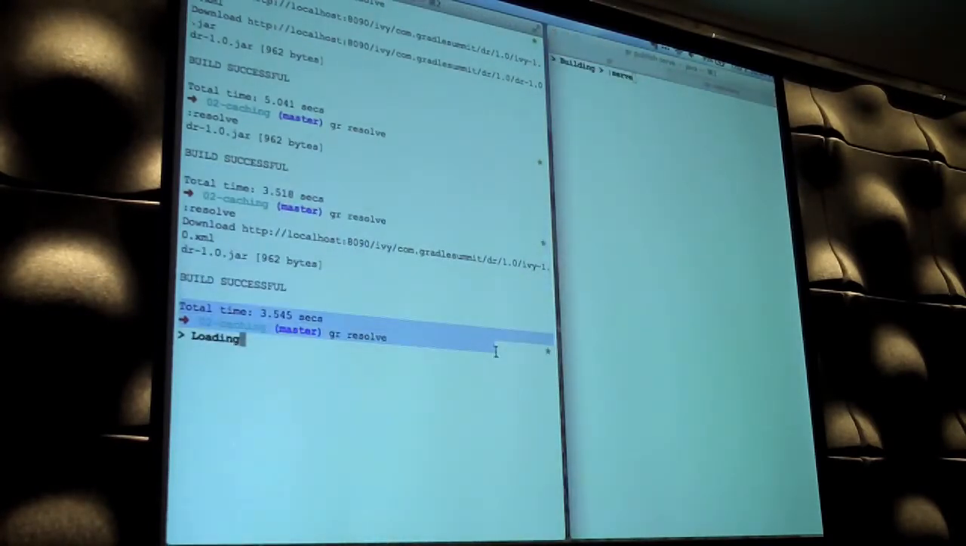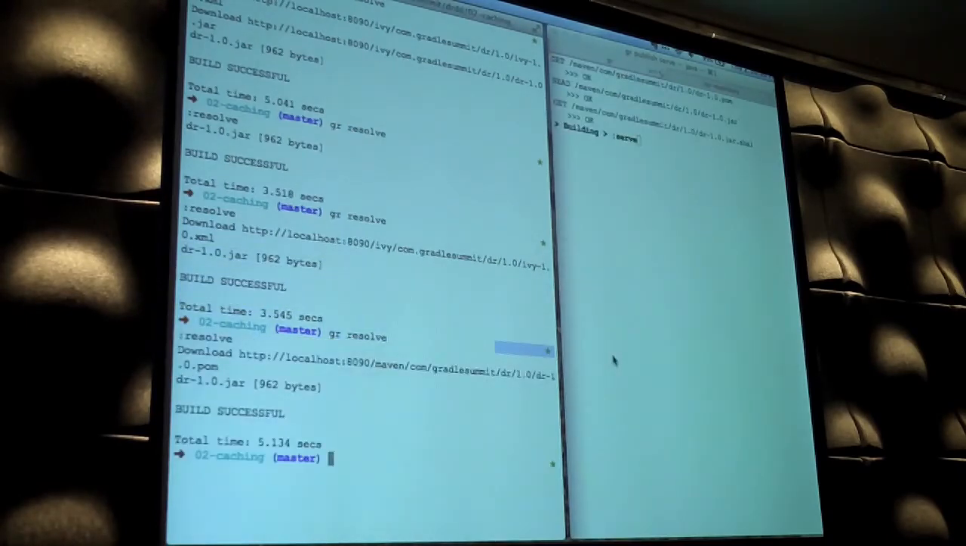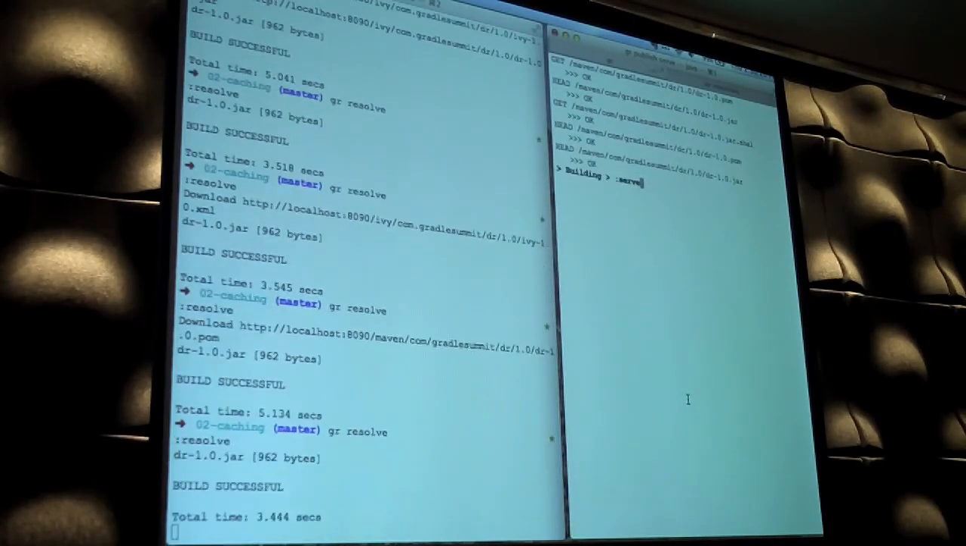So we'll resolve that again, and this time we're going to see. Yeah, so we got the POM. We didn't have that before in the cache. We headed the jar, and then what's going on? Do it one more time. That's what we wanted to see.